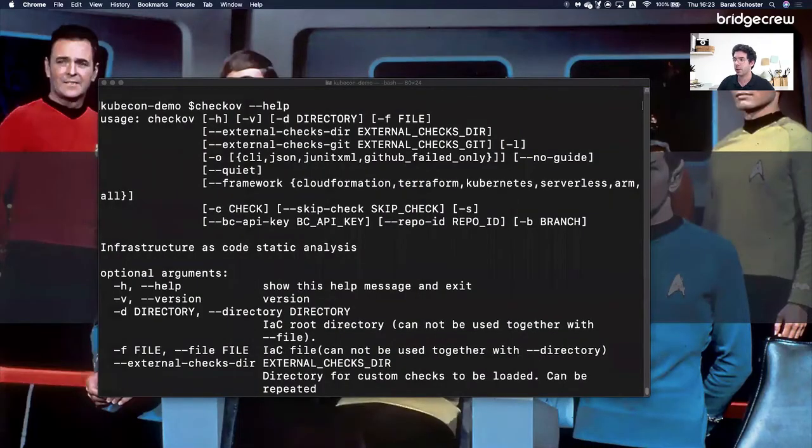So if I'd like to create a custom check, just like the one that we've seen before, it's just creating a Python file and putting it in a directory. I can also put it in a GitHub repository. That way, the custom checks that I've created can be peer reviewed and version controlled. For that reason, we have the external checks git option.